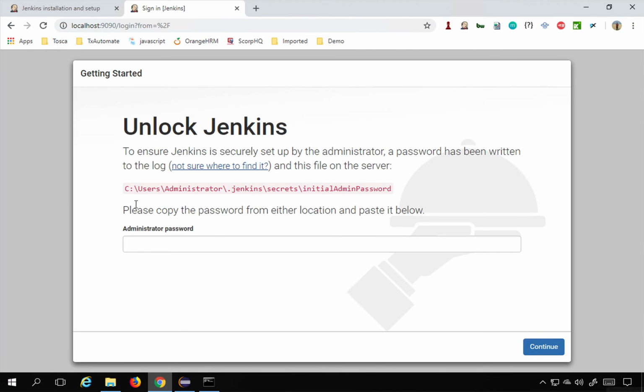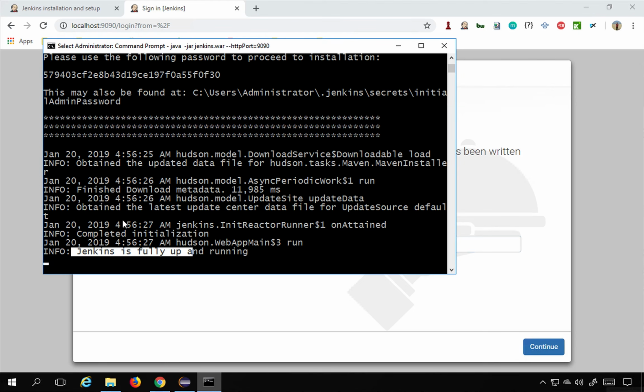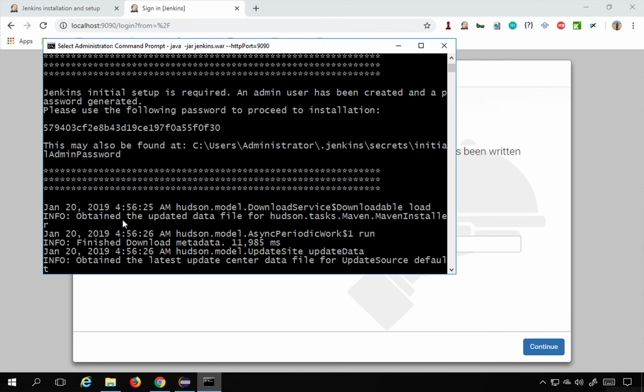So you can see this is our Jenkins, and the first thing is we have to give the administrator password to unlock it. Now if you go back to your command line where you started Jenkins, if you go a little up, you will find this admin password. You can see here, please use the following password to proceed with installation. So this is the password you have to use.